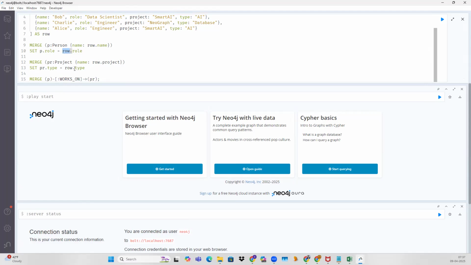Then after that, we are going to define the relationship between them. So the relationship is p WORKS_ON, connecting the person and the project. So the particular person works on a particular project.